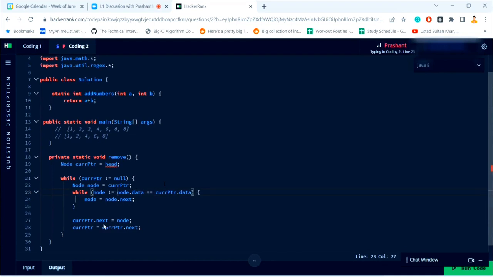So that is what I'm doing here by using the next pointer. Here I forgot to check if the node is null or not, because the second for loop should also have a termination condition, otherwise it can lead to a null pointer exception. So this is the logic.